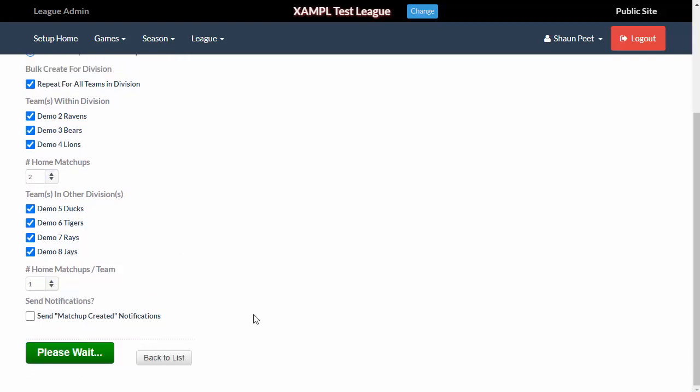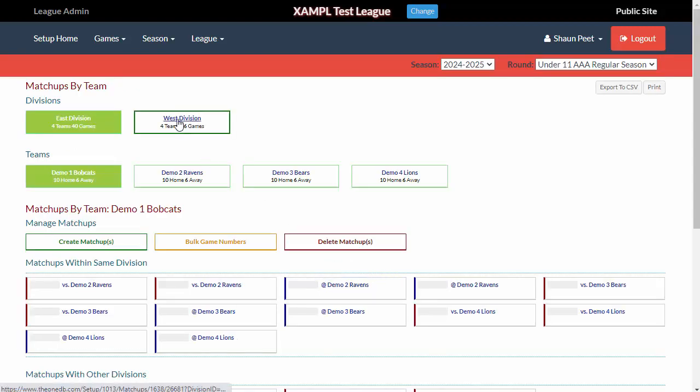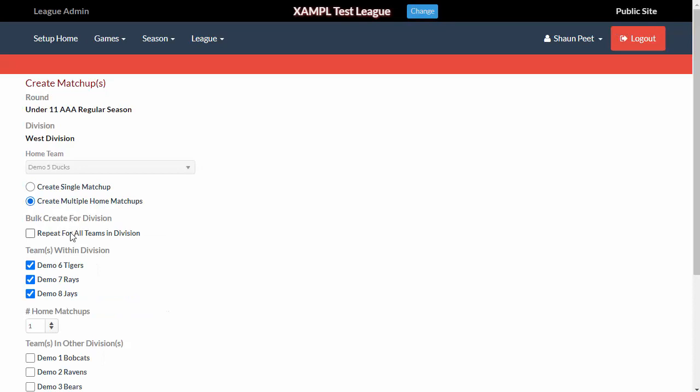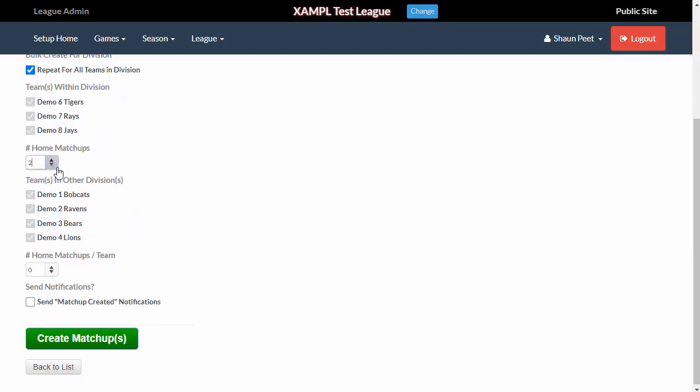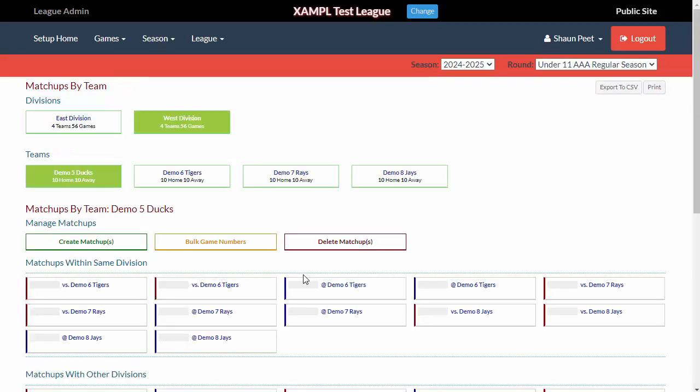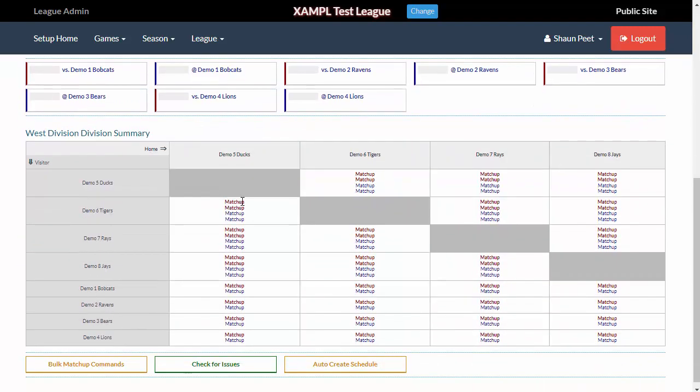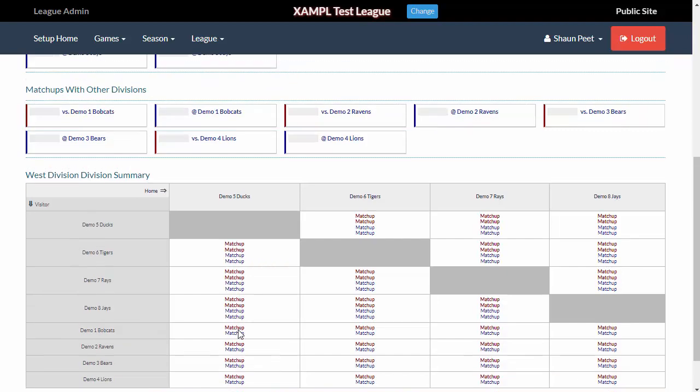So go ahead and create those matchups. And for the West division, we'll go ahead and do the same thing. Create multiple matchups, repeat for all, 2 home matchups, plus 1 in the other division, and create those matchups. So this now has given us a 20-game schedule for those teams. We're 10 home and 10 away games. The first 12 games in the schedule are against teams in their own division, and the last 8 are against teams in the other division.